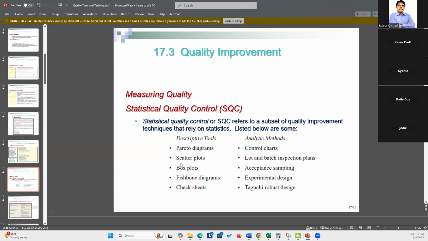A scatter plot is nothing but looking into the correlation. A box plot is nothing but a 5-point summary: minimum, maximum, Q1, Q2, and Q3, or Q1, median, Q3. So a box plot explains the 5 number summary. The fishbone diagram is right here. A check sheet is like checking that this part has been done, this is done. So these are all, and then control charts.